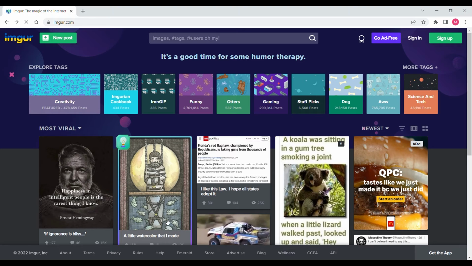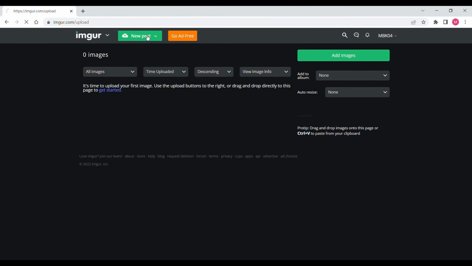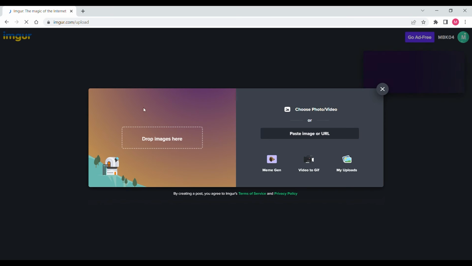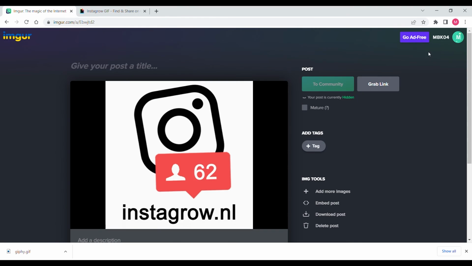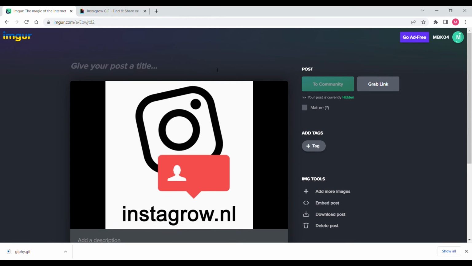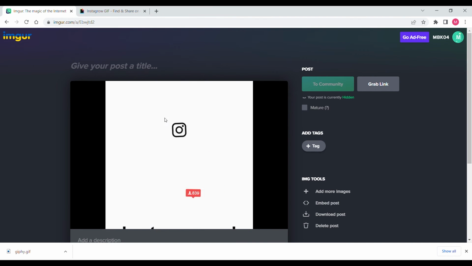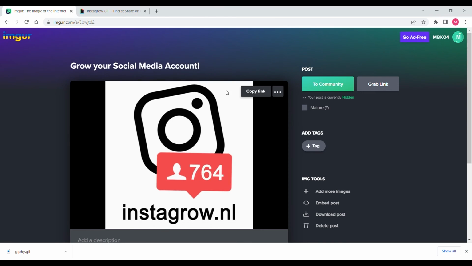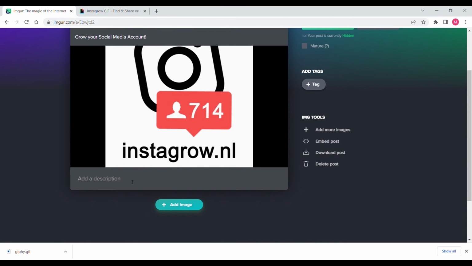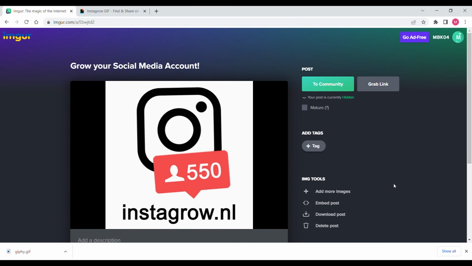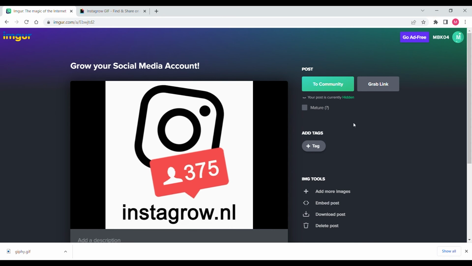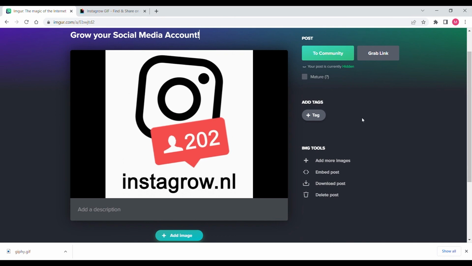Once you have an account on Imgur, simply click on this new post button and you'll be redirected to this page where you can upload the image. After that, you'll be taken to this page where you'll need to write something about the GIF, something that will catch people's attention, like this, and then don't forget to include your eClincher affiliate link in the description box, so that when people see your GIF, they'll also see your affiliate link, and if they click on it, you'll earn money. When you're finished with that, click on this community button so that your GIF will be seen by a lot of people. You can do this again and again.